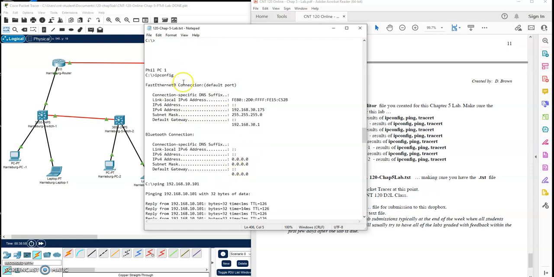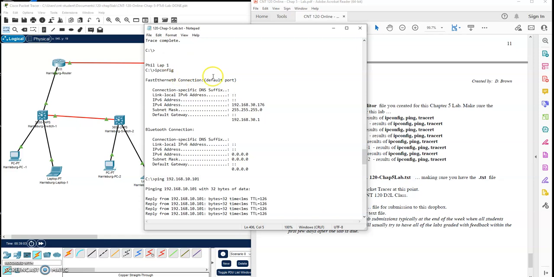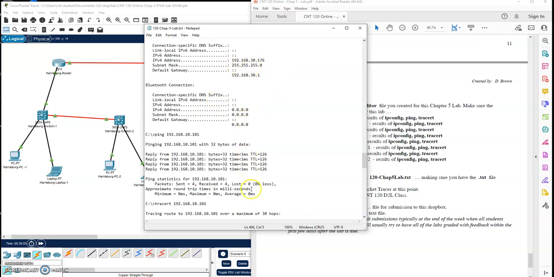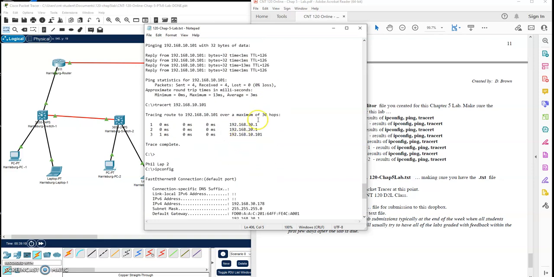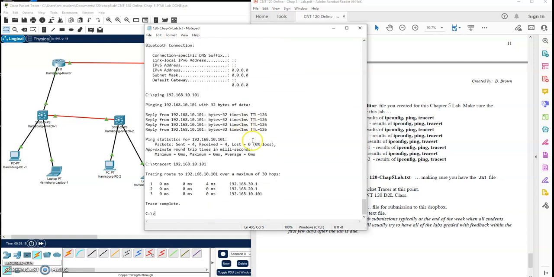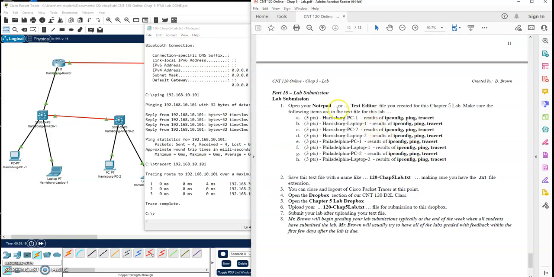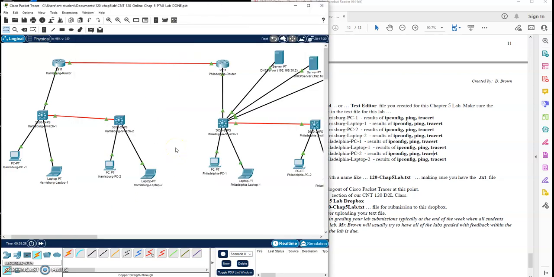So now we move to the Philadelphia side. Philadelphia PC1, ipconfig, ping trace. Philadelphia Laptop 1, ipconfig, ping trace. Philadelphia PC2, ipconfig, ping trace. And then Philadelphia Laptop 2, ipconfig, ping trace. So there would be everything. What I need to do at this point is just make sure this text file gets submitted to D2L for this lab. And we have done all kinds of copper cabling, all kinds of fiber cabling, and connectivity testing on our network. Nice job.